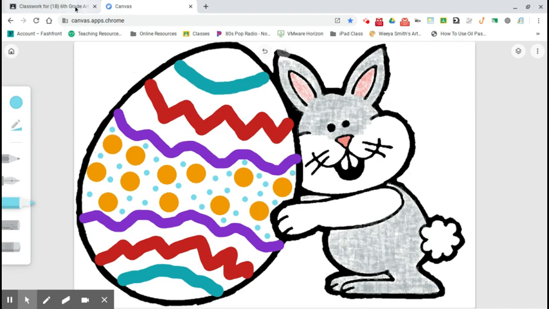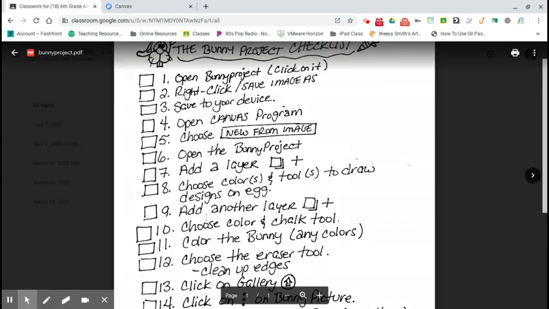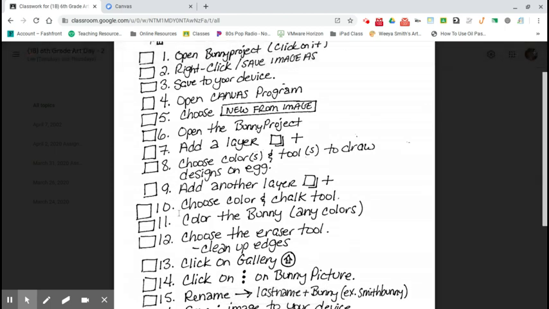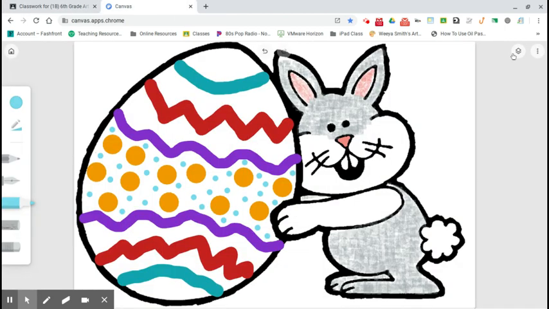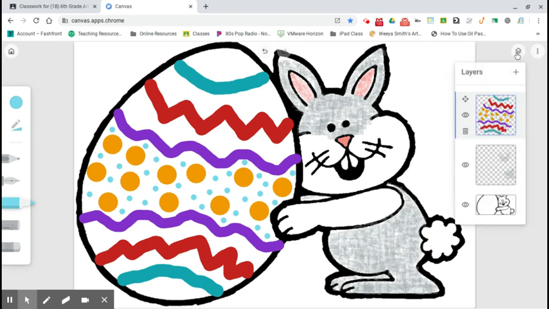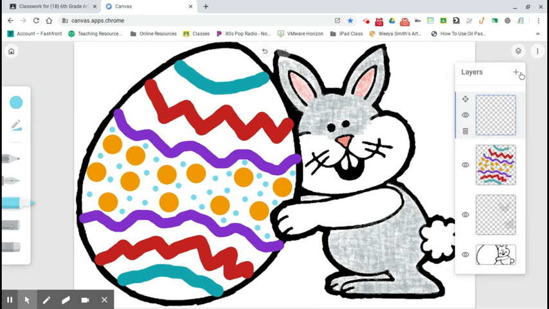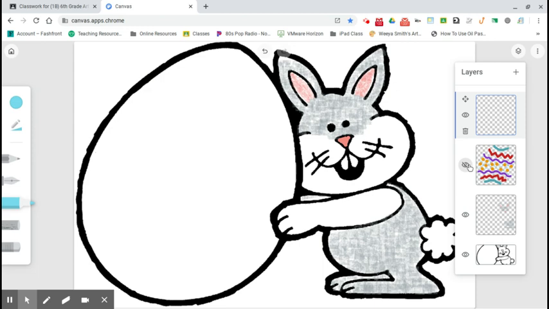I'm going to go back and look, and my instructions say, let's see, I've done the designs on the egg. It says add another layer, and then it says choose a color in the chalk tool. So I'm going to come here first. I'm going to come to layer, which is right here. I'm going to add another layer. Okay, so we can turn the egg on and off. Do you see that? Okay.